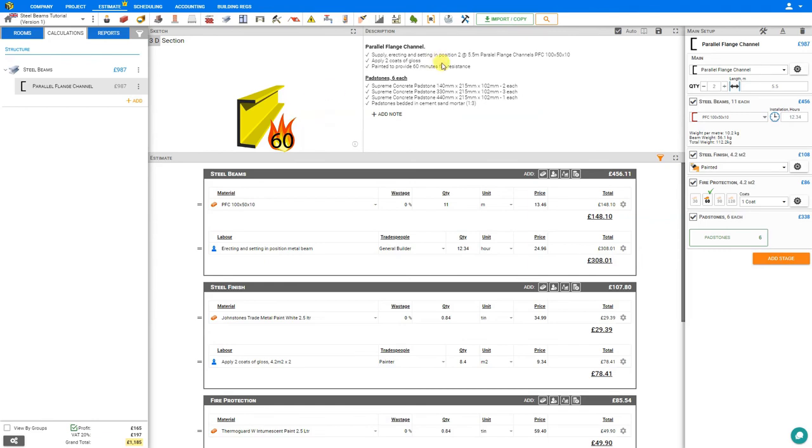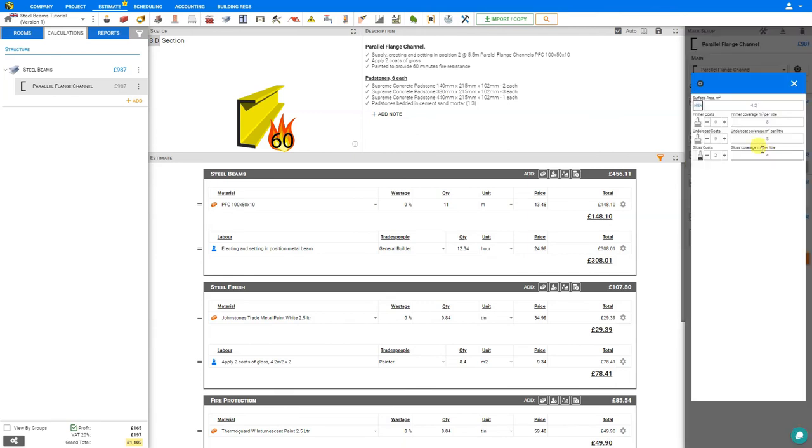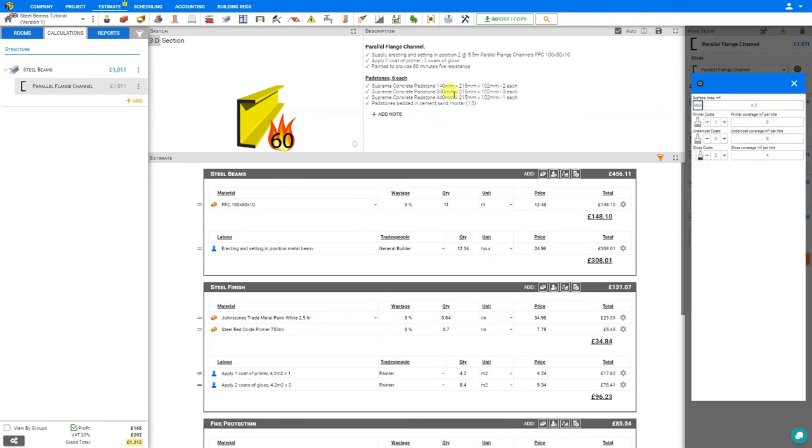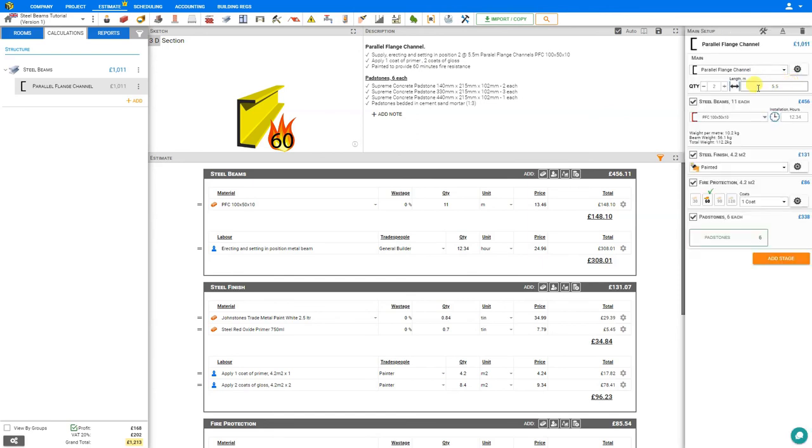You'll notice that the descriptions are all automatically generated, including the supply and installation of the specific beam type, the steel finish to be applied, as well as any intumescent paint. Similarly, the pad stones are also itemized. And if we make any changes to our steel finish stage, we can see that the description is automatically updated, as is the stage below, which automatically calculates the materials for finish, primer, red oxide, all labor, and the description.